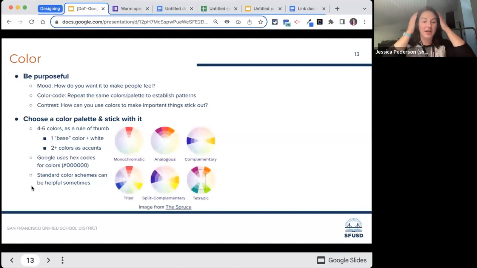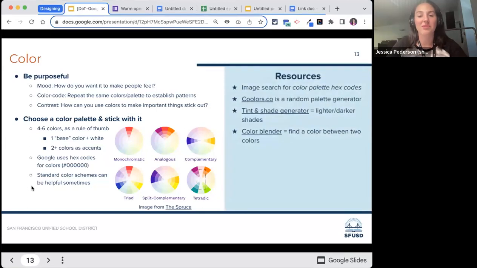So there are different kinds of color groupings. And when you come up with a color palette, there are different ways you can choose colors. It just kind of depends on how you want to do it. So just to show an example, these are different possible color palettes that you could have, and they have special design names. And then I've got some resources here for you.